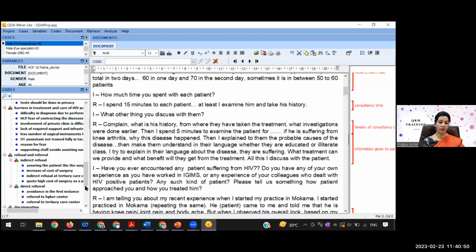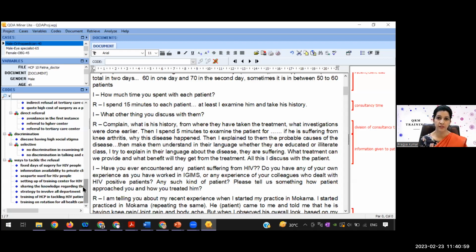Now I have decided that I will use these categories and I have to write the report, or maybe the results. How to do that? In writing the results, you can see there are two options, retrieve and analyze. If you come to the analyze option, you can see there is something known as coding frequency. So if you click this too.